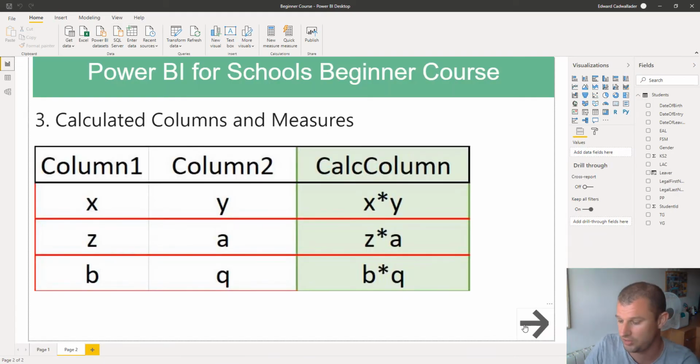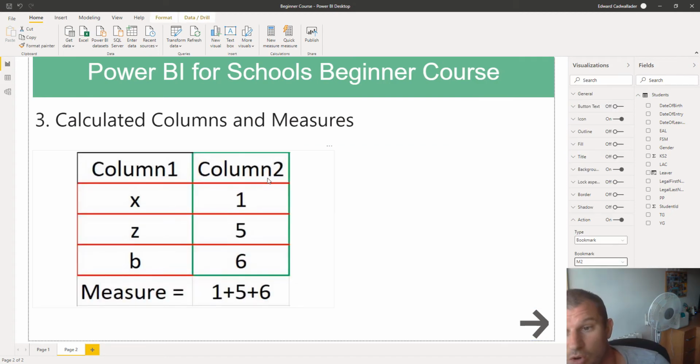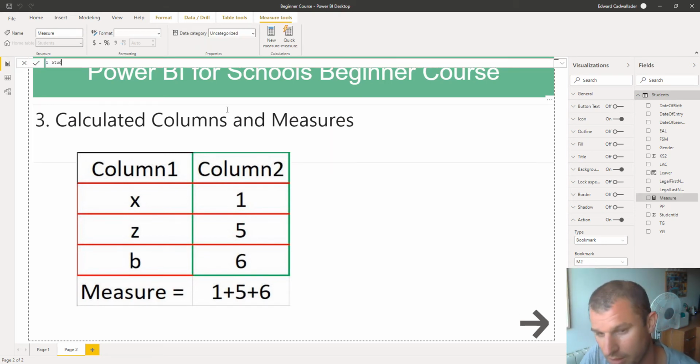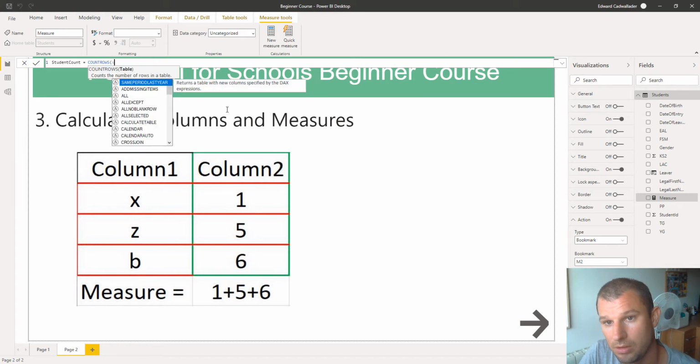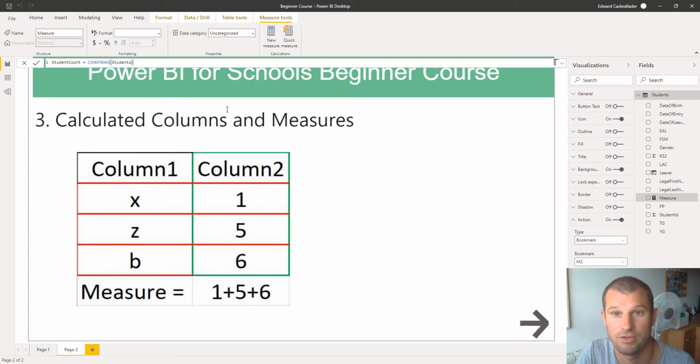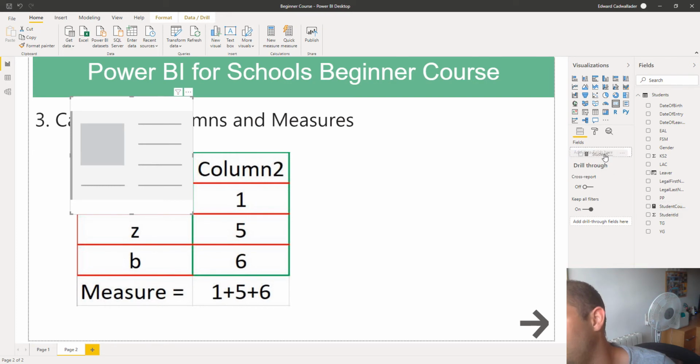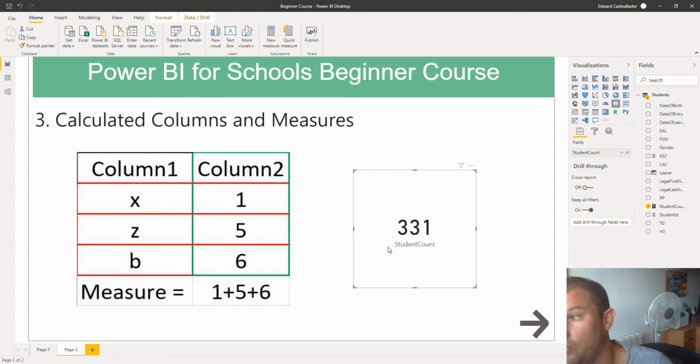Okay. Now measures, in contrast, are actions that are performed on or over tables. So taking a column and aggregating it in some way with a function like sum or count. So a really simple example of that would be to count the number of rows in the students table. So let's put that into a visual. This is a card. I can drag it in here. So that's an action performed over the whole table.